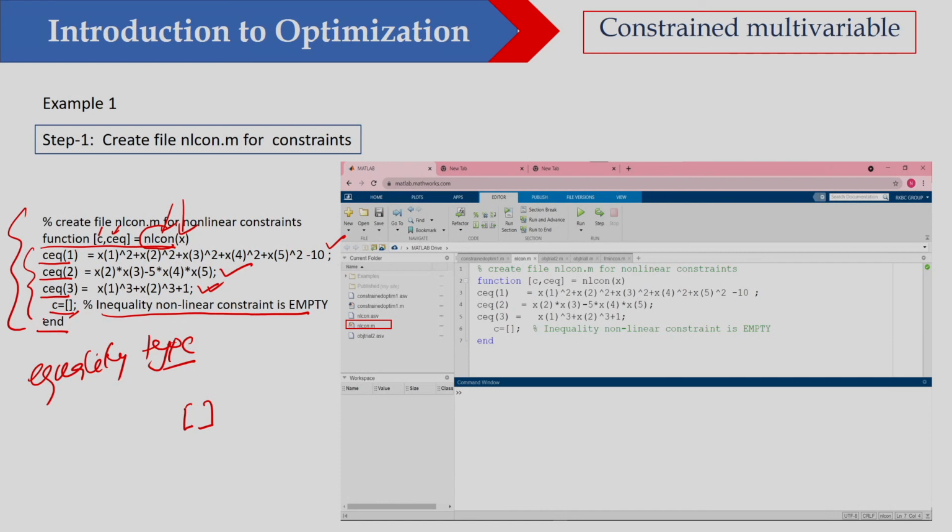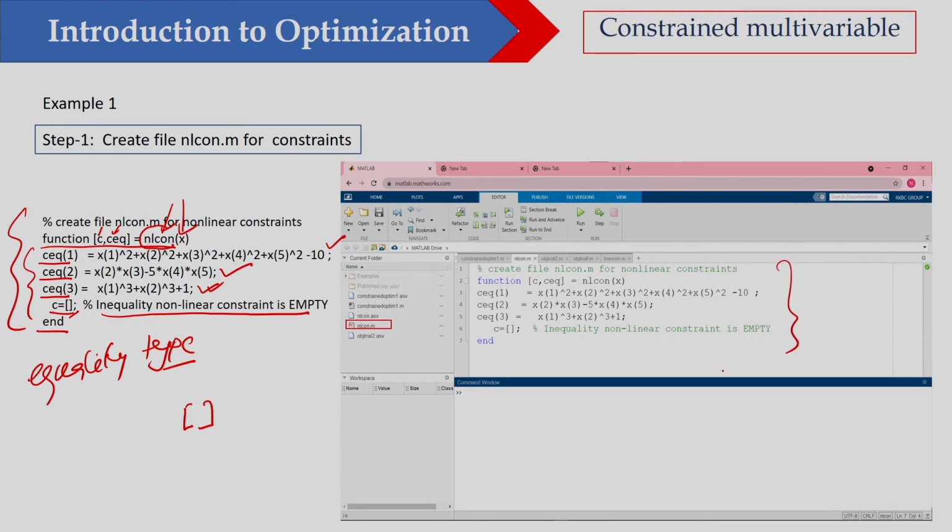Now, I can do it in 2 ways. One is that I can write a different M file and define it as a function, or I can write it in the same M file, so I can also define this particular function there. I will show you how you can do that. So, this is the function I have written, and I have saved it as NL-con.m. You can see this is the way I have saved this particular file.